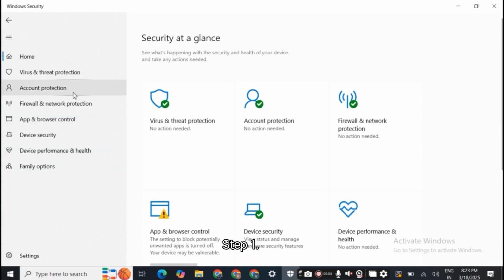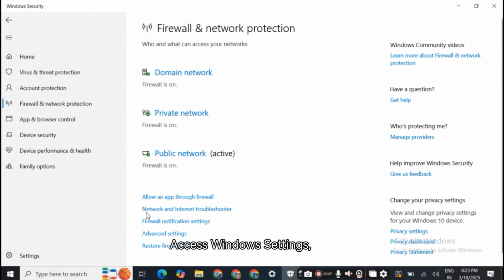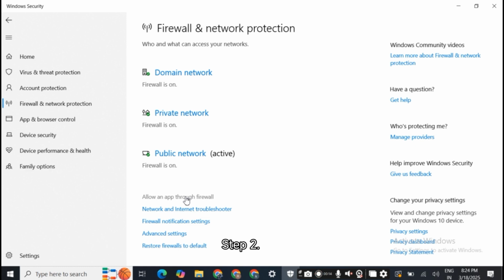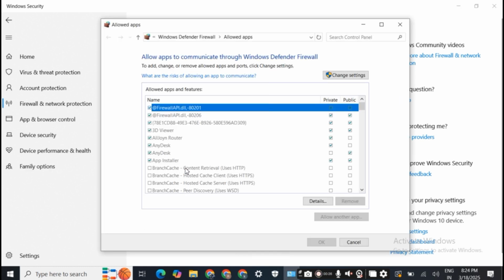Step 1. Access Windows Settings, then go to Update and Security, then Windows Security, then Firewall and Network Protection. Step 2. Choose Allow an app through firewall. Step 3. Hit Change settings.